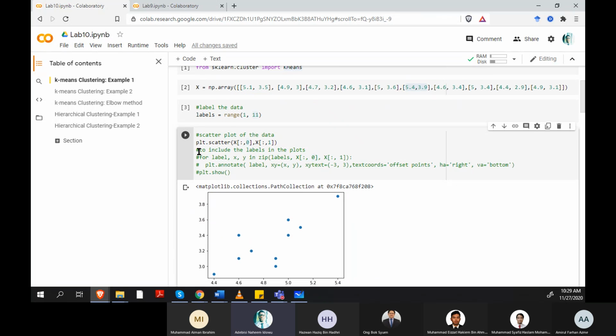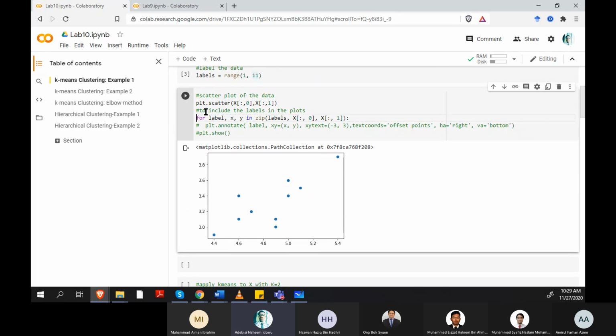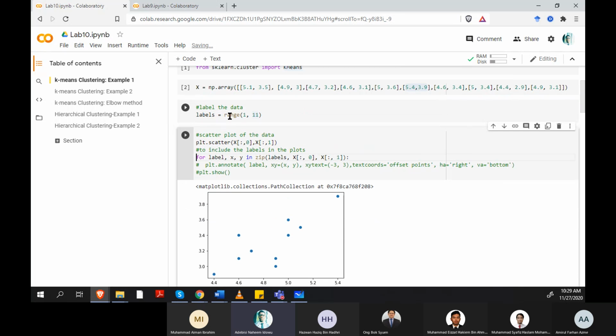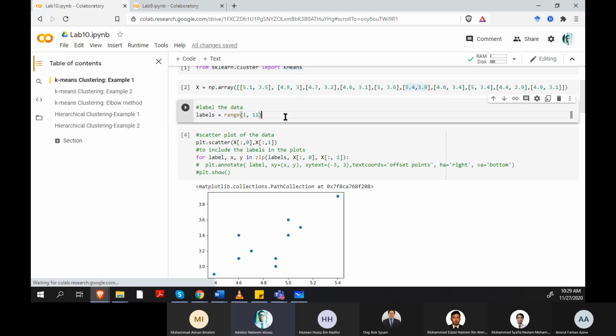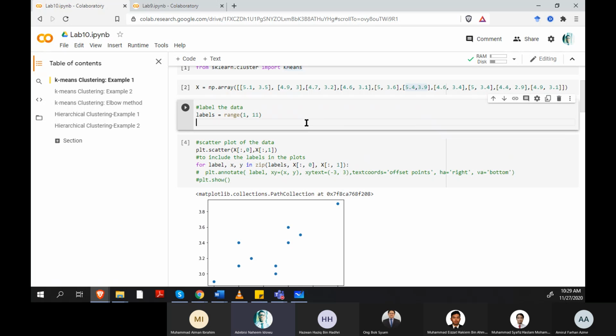Now these other 2 lines of code are basically there to label the points. That's why we call for labels. Remember, we have labels now from 1 to 10. Let me show you the list of labels, to put it in a list.